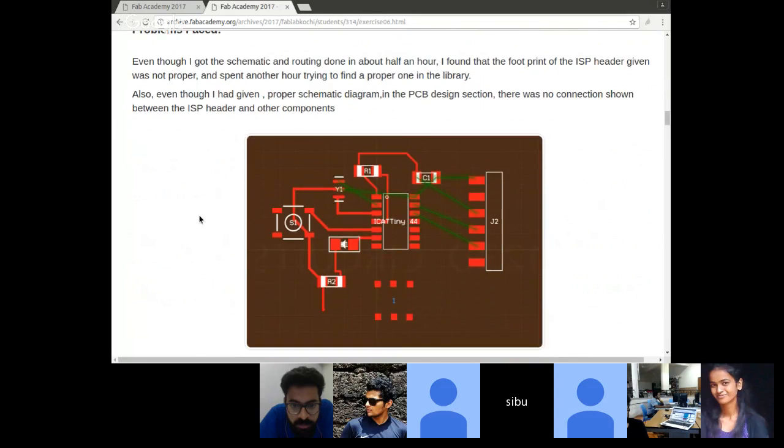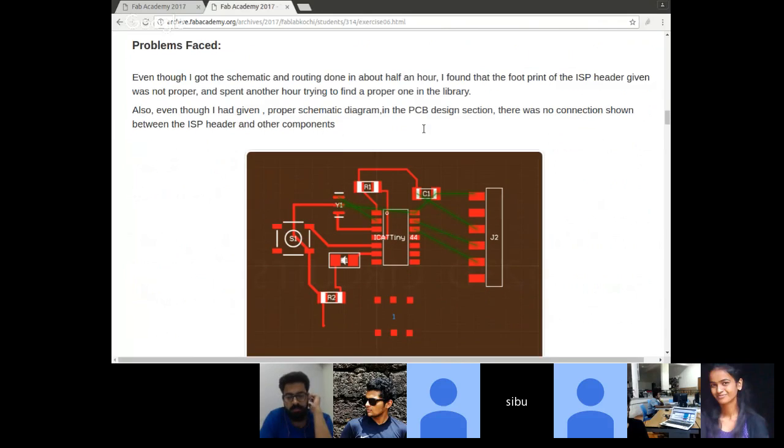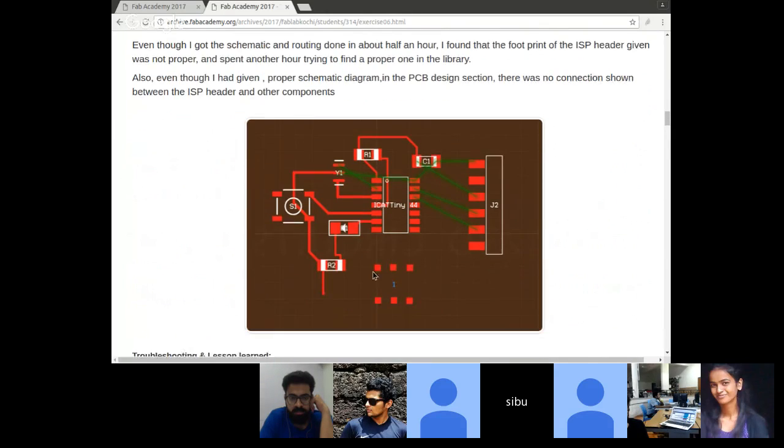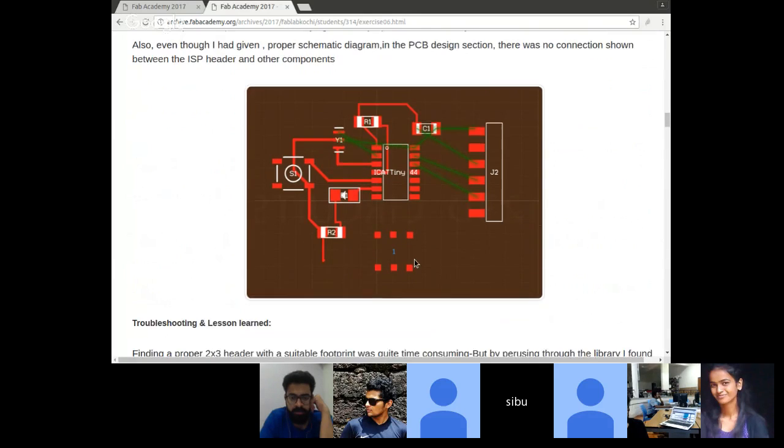But then later, for getting the ISP header, there was no component over there in the library. However much I tried, the footprint wasn't matching. Finally I found one, but even though I was giving proper connections in the schematic, it was not reflecting in the PCB design. I still don't know why that is happening. That is one issue I found in PCB in 1, 2, 3 circuits. Also, many components are not there in the library as compared to KiCad or the other place.